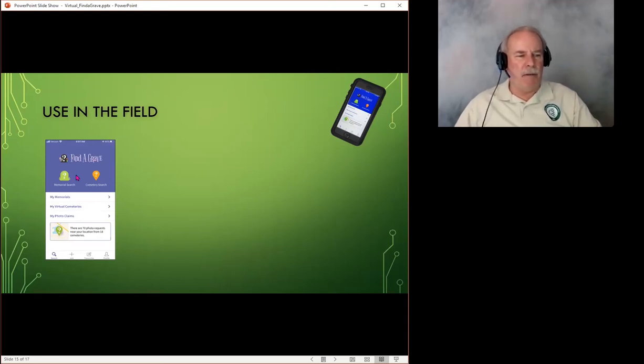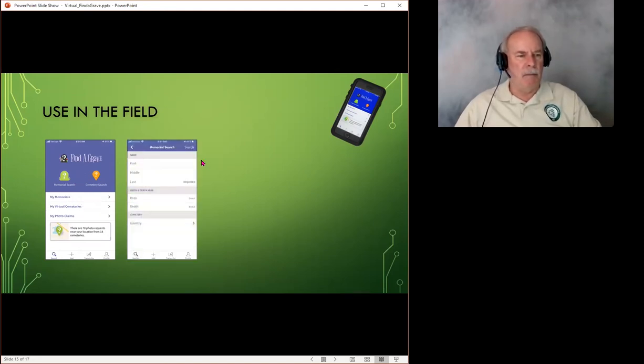You can see the Find a Grave. This is the homepage of it. You can look up memorials. You can look up virtual cemeteries, and it shows them pretty easy. Here's where you search for a new memorial.